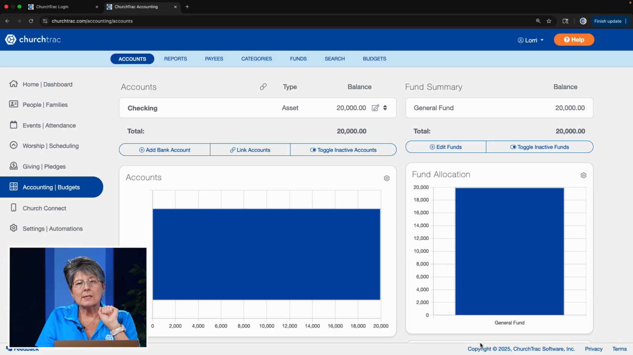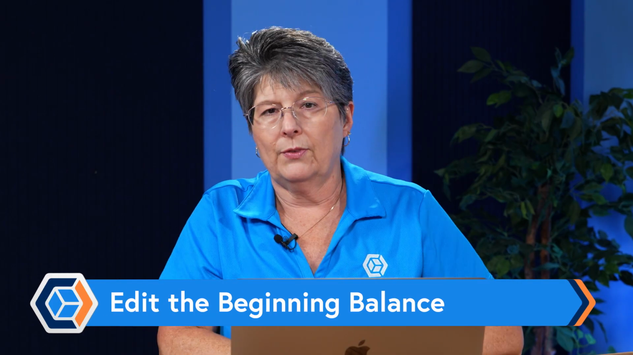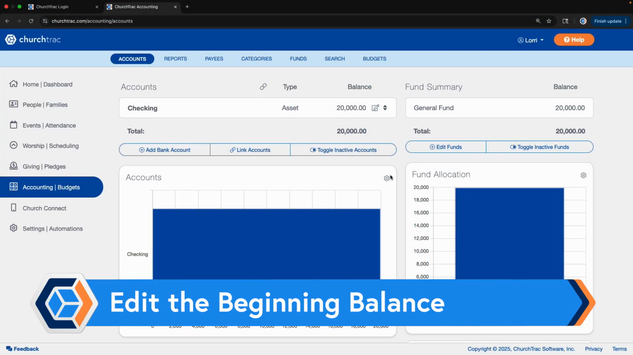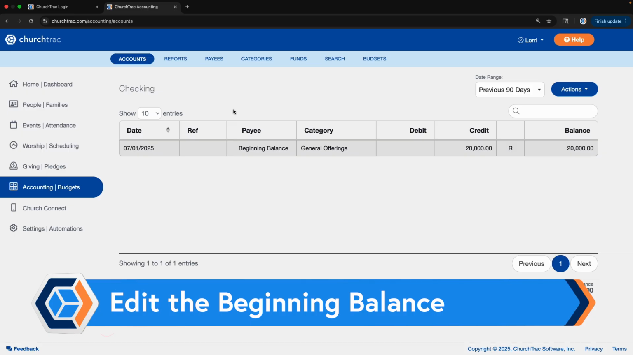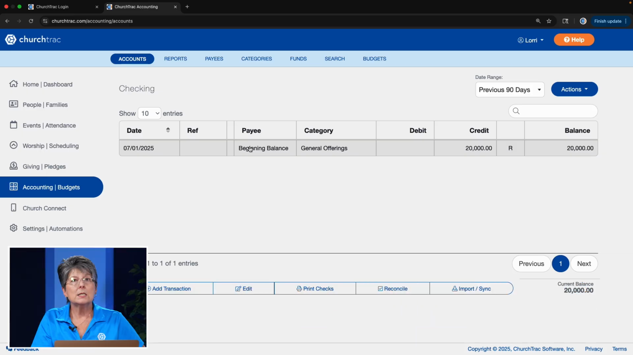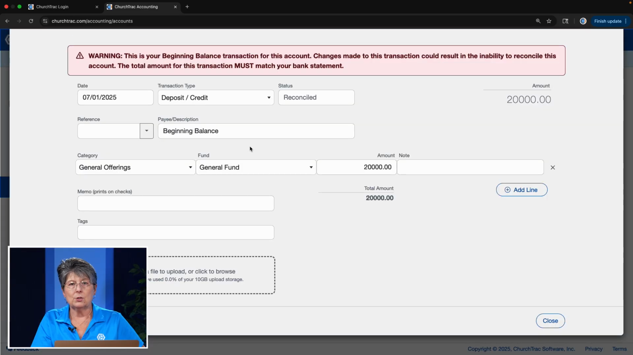We're off to the races, and you can now begin doing the church's accounting. So here's the first steps I recommend that you take to get this off the ground. First thing we're going to do is go into our checking account, double click our beginning balance transaction, and we are going to divide out the balance of our beginning balance into the funds that we've created and in the categories, okay? This is how we're going to determine what monies our ministries go in.